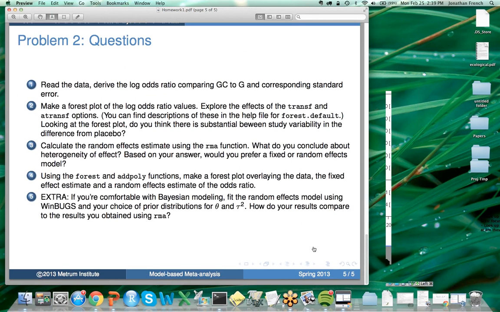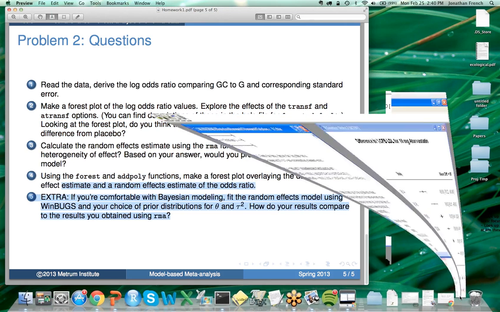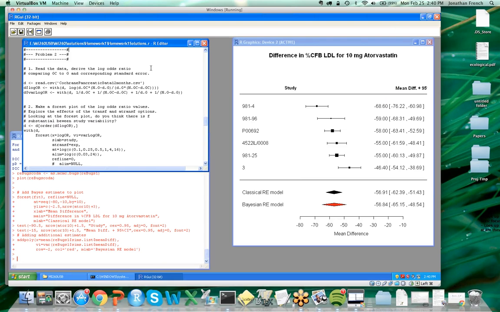So the exercises really were to walk through similar sorts of things as we did for the atorvastatin data. Reading the data, plotting the data, assessing visually whether there's between study variability in the odds ratio, fitting a random effects model, combining the data and/or the fixed and the random effects estimates, and then fitting a Bayesian model. So let's look at those now. And again, all of this code has been posted to the class site.